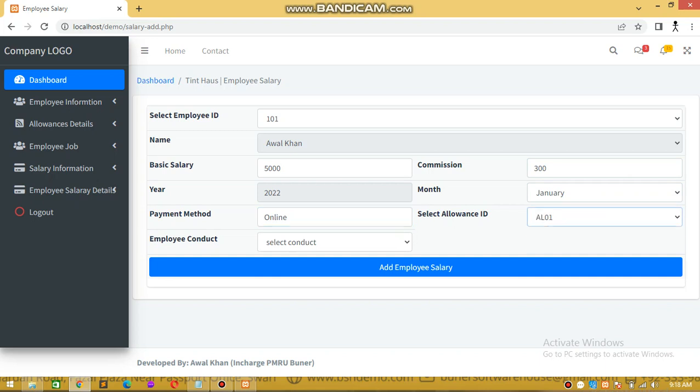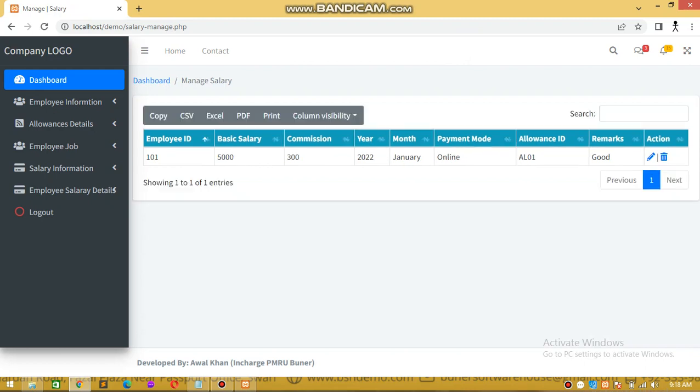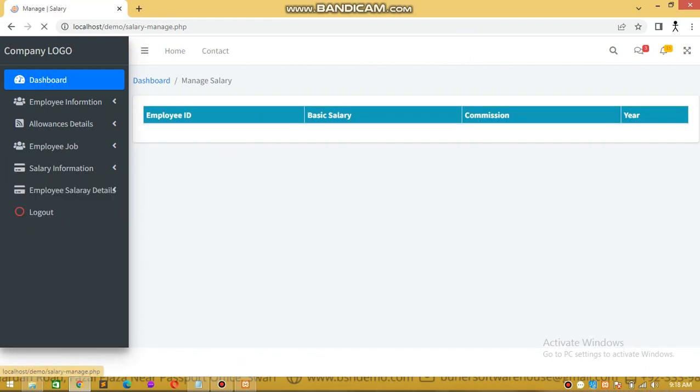Allowance ID. Okay, we will select this allowance ID and the amount against this allowance ID will be issued to this employee. This is the conduct, for example, good. So salary information have been added.